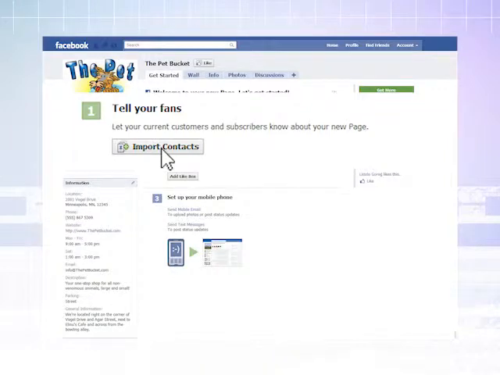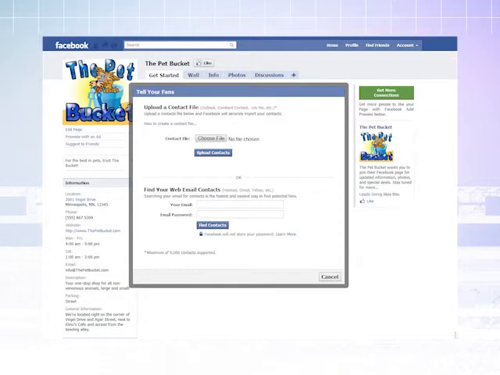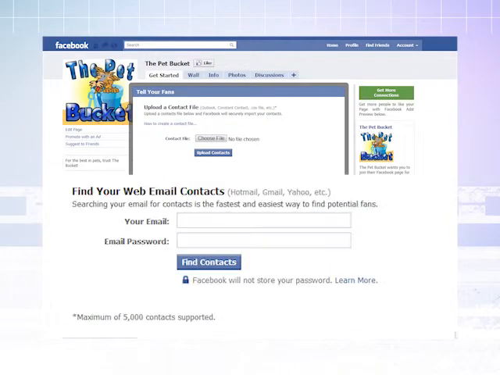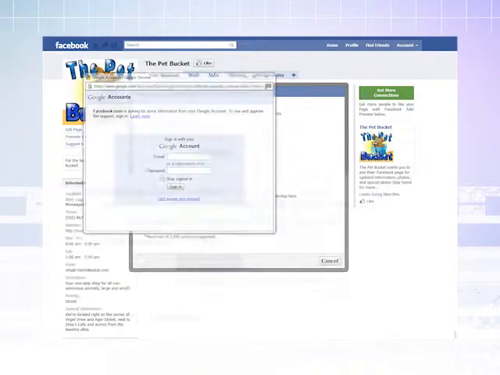Let's click Import Contacts. The easiest way is to allow Facebook to search your address book. To do so, enter your email address here. You may or may not be asked to enter your email password as well. This is completely secure, and Facebook does not record this information. Click Find Contacts. You may or may not be asked to log into your email in a separate window.